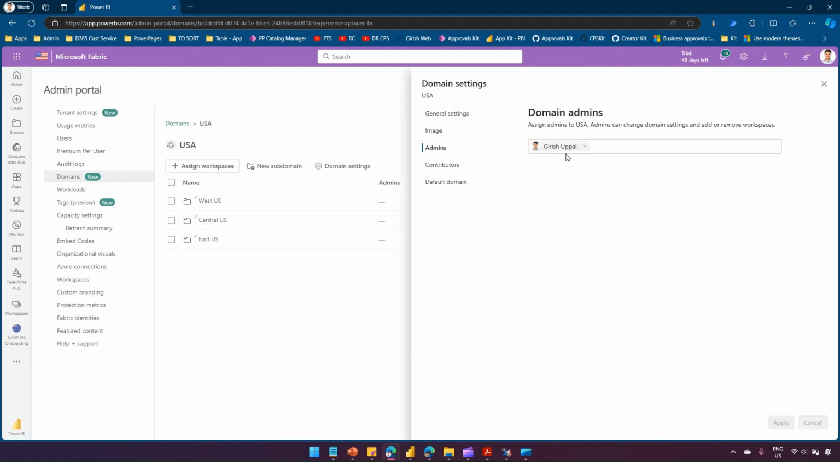Admins, I've already assigned an admin. Now what can an admin do? An admin does not get involved in the permissions of the workspace or the content of the workspace, but is just for the management of the domain. So an admin can change the domain settings, and they can add or remove workspaces. The difference between admin and contributor is that a contributor can add or remove workspaces, but contributors cannot do the domain settings part.